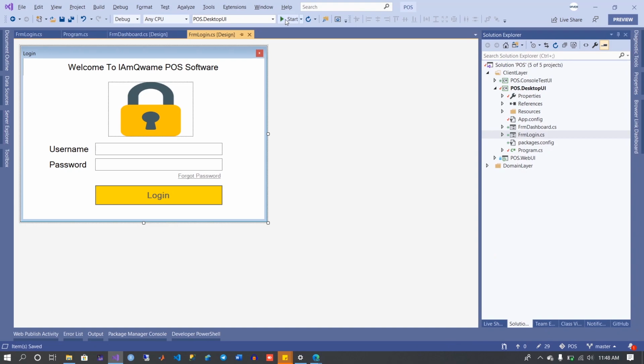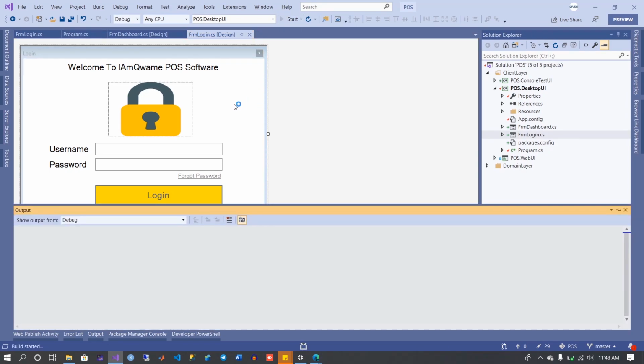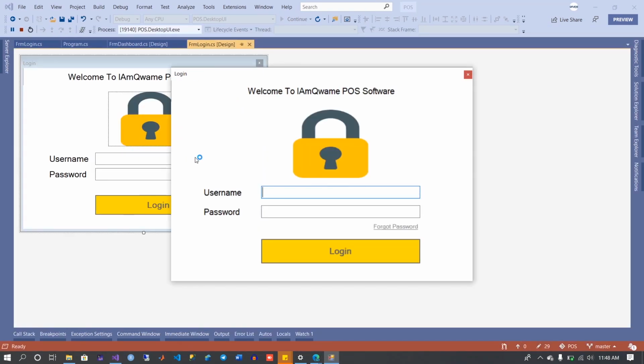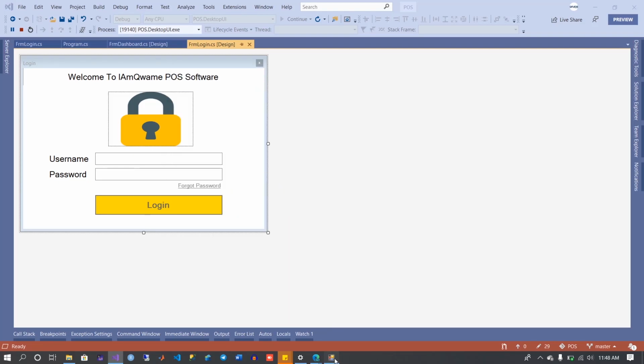So let's try it and see. Let's run our application. Let me enter the password, master, then press enter. Great. So you see that it has run our application. Great.